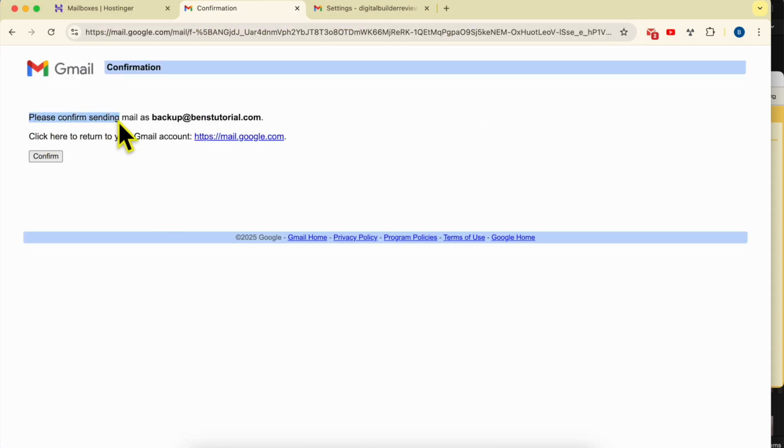Now, please confirm sending email as your Hostinger email address. Click here to return to your Gmail account. Click this link. Now, it is important to click on this confirm button.